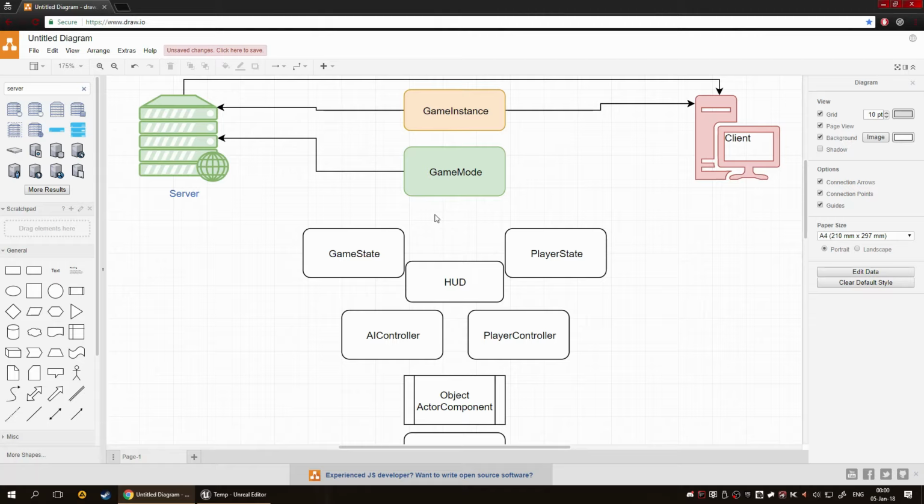Now, after that, we have several other framework blocks. The first one is the game state. Now, the game state is basically taking information from the game mode and replicating it across the client. So whenever you have something, as far as I remember, game state is replicated, so it does as well communicate with the server, all right? So it does communicate with the server, and it also communicates with the client itself.